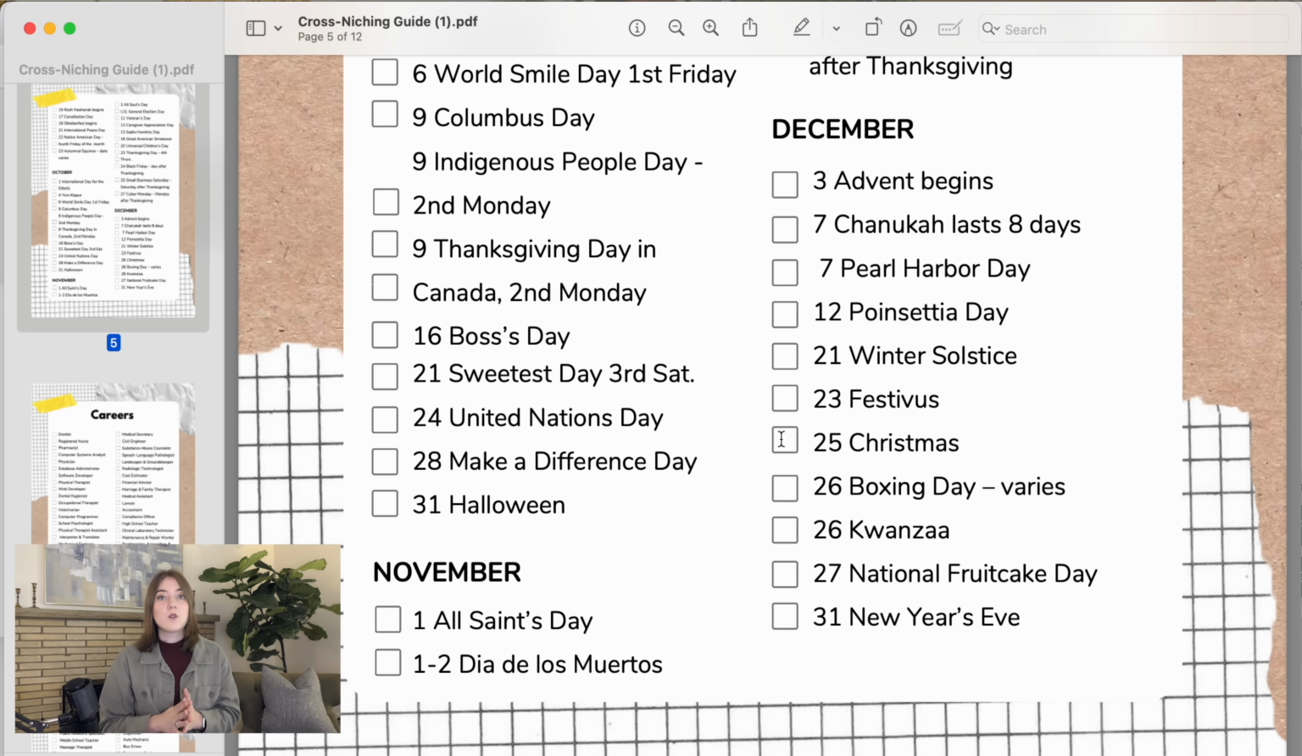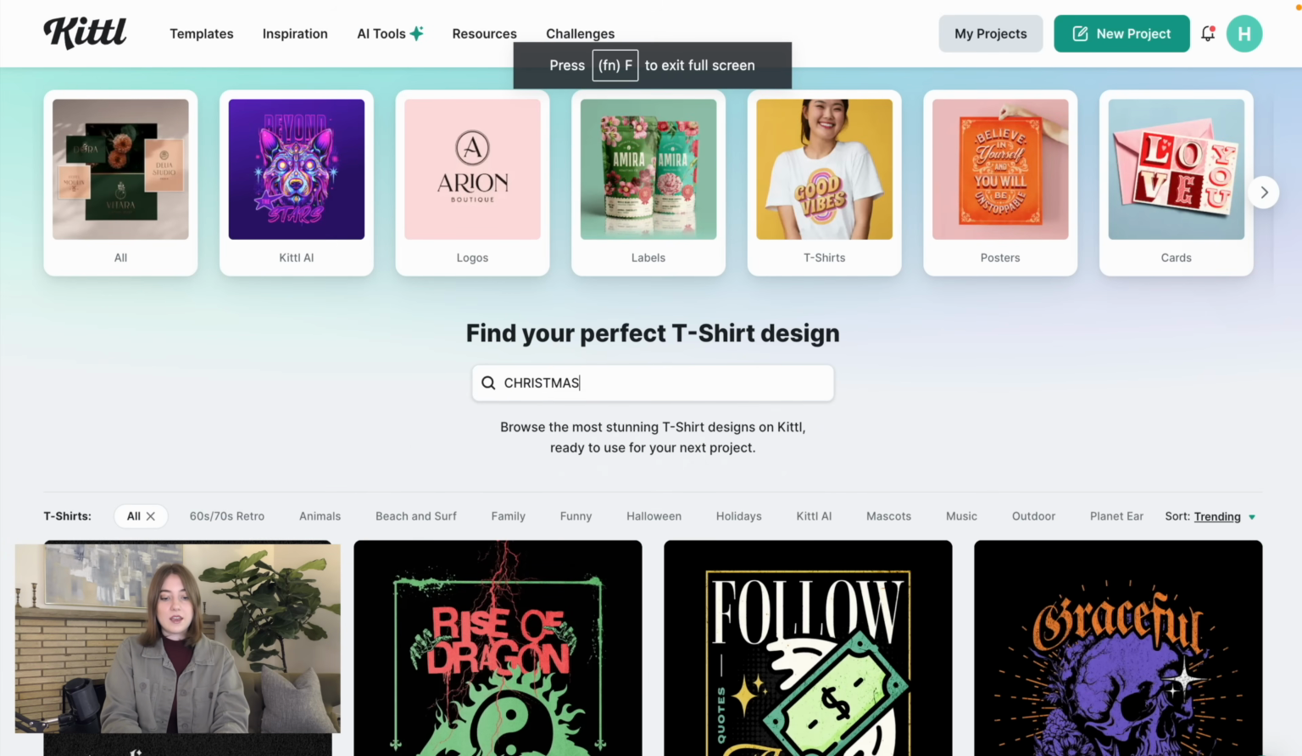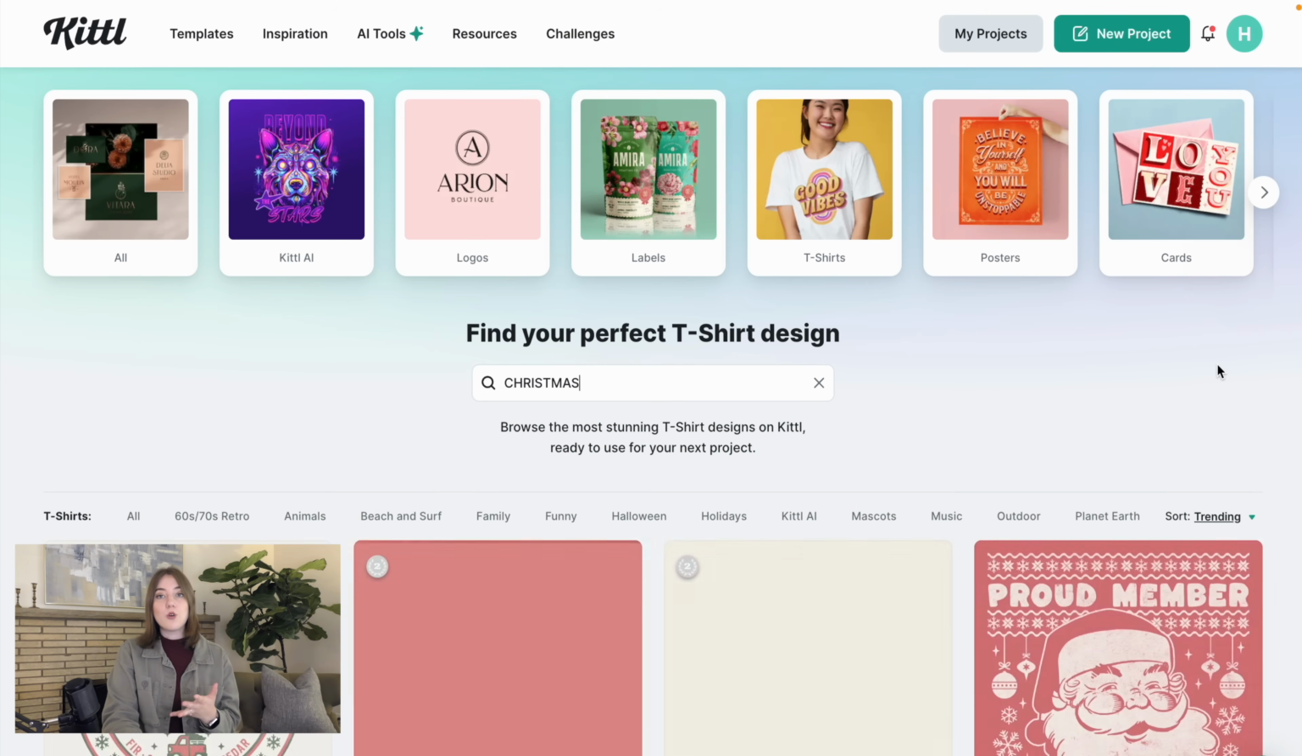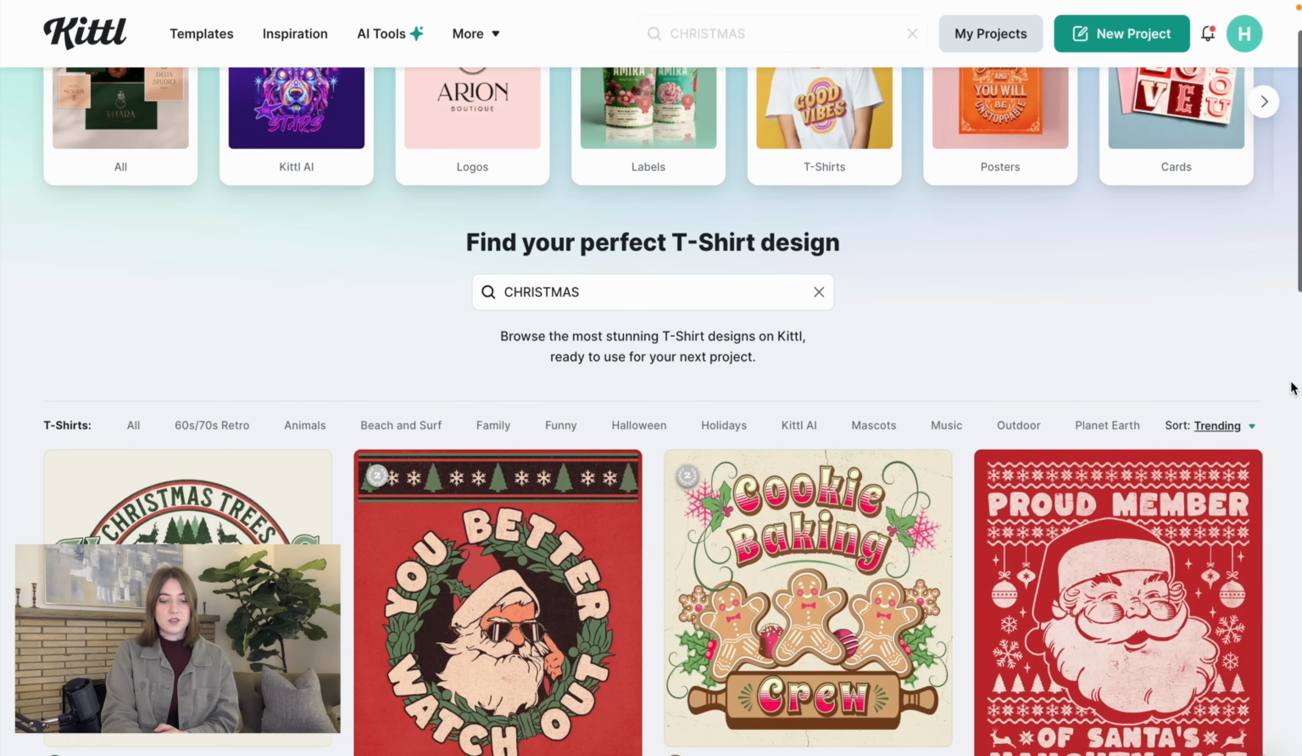Now let's go back over to Kittl and see if we can find a design to start with. All right, so back on Kittl, I'm just going to go ahead and look up Christmas to see what their Christmas designs are looking like. We don't have to use one of these, but it's always nice to start with.